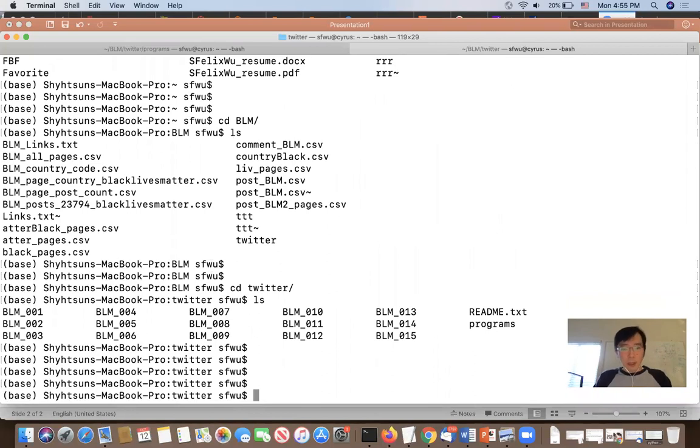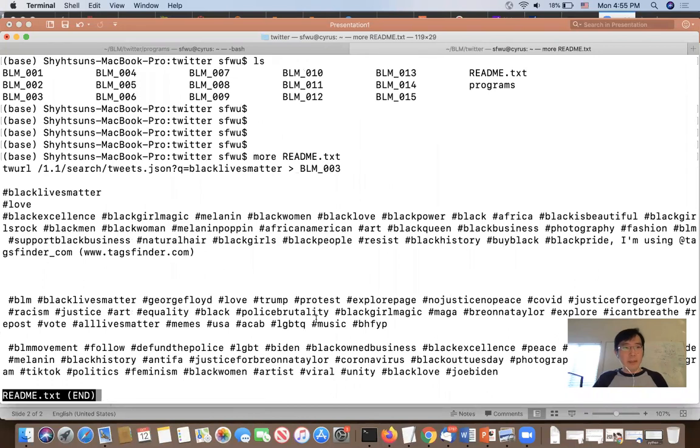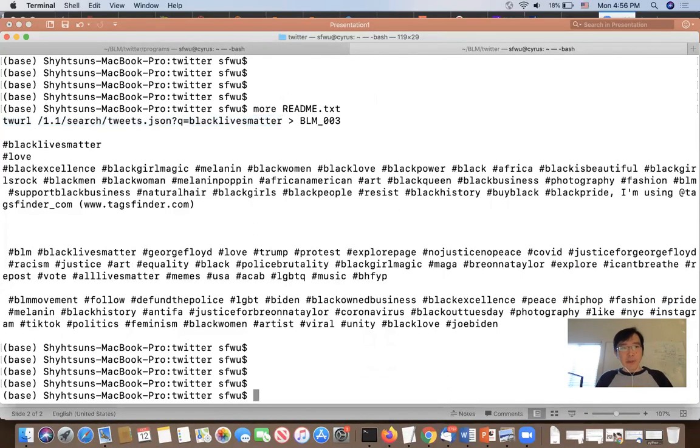Let me tell you that this is really just one command. For example, I just do this command. After you install this Twitter URL, TWURL, it just follows some instructions, and I just run this program.